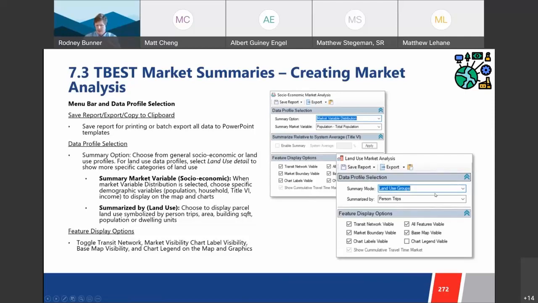For the land use side, you can choose different land use groups, such as an aggregate, such as residential, commercial, and it will summarize those groups for you. But you can do it by person trips or population or dwelling units and land area and building square footage. So you have lots of really intense data analysis that you can do once you get your parcel data in that allows you to segment the land use types the way that you want to display them in the map and then analyze for your particular project.